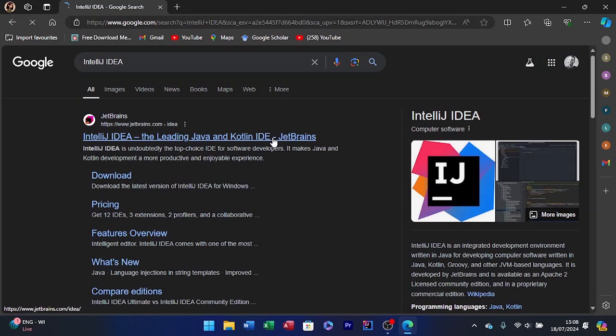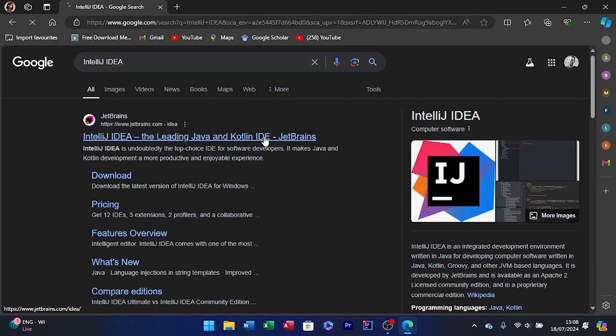You're going to need an IDE. An IDE is basically a fancy text editor. So basically, integrated development environment is fancy for text editor.